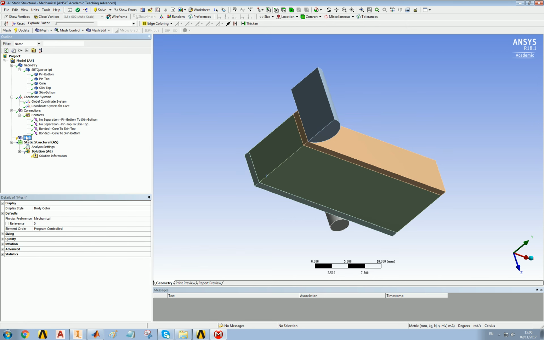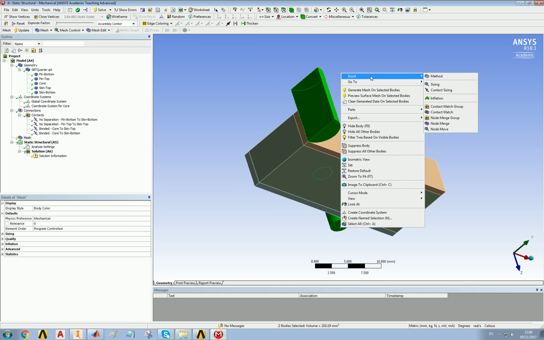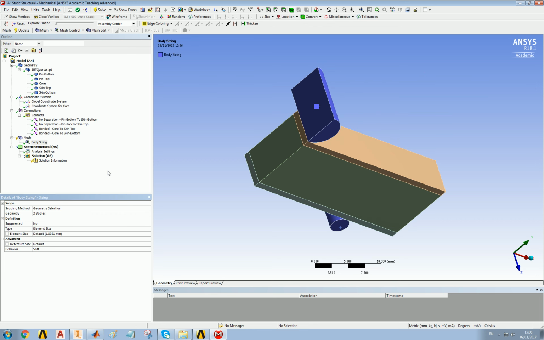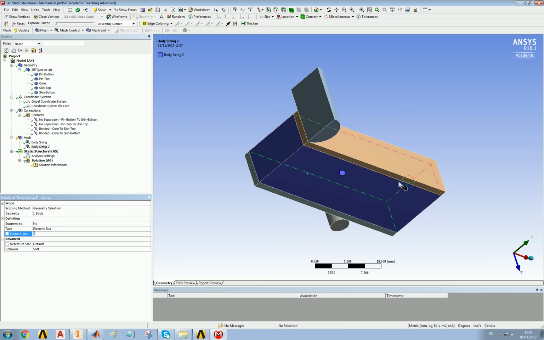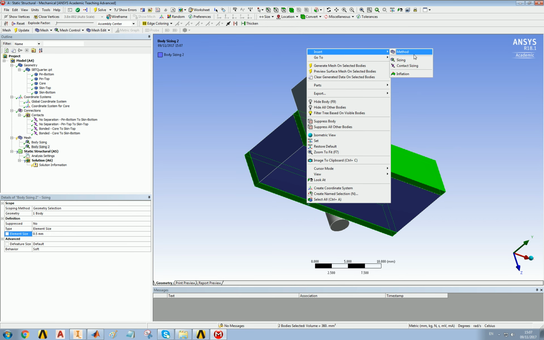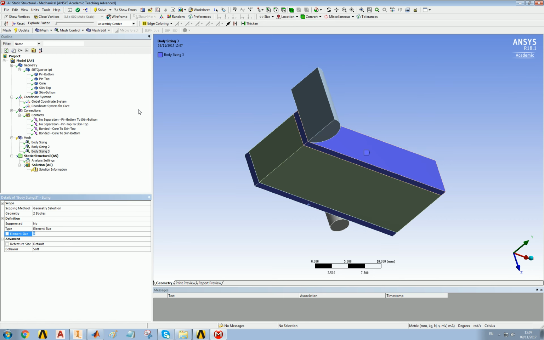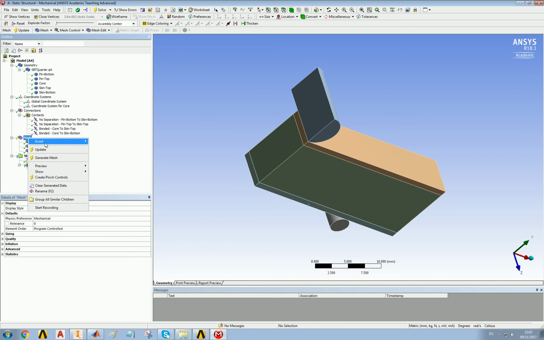Mesh, what about mesh? Let's insert sizing of 0.5, and this insert sizing of 0.5 in the core as well, and then the skins will have 0.25. Let's see what that looks like.